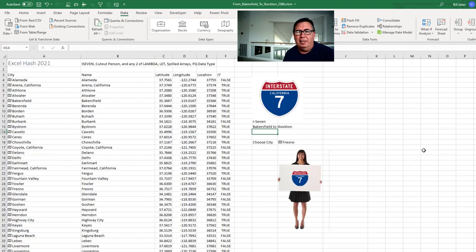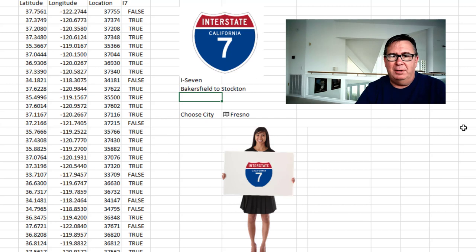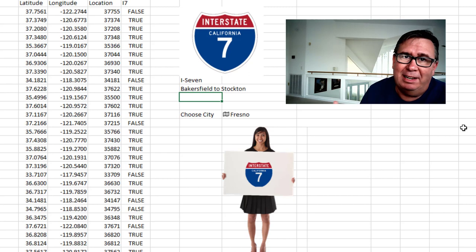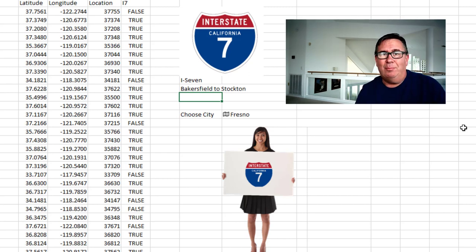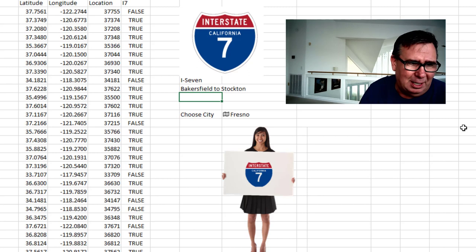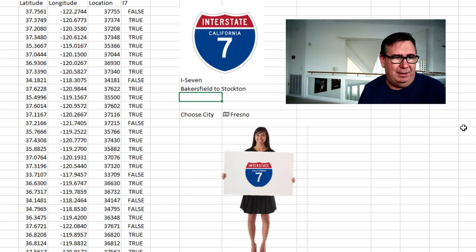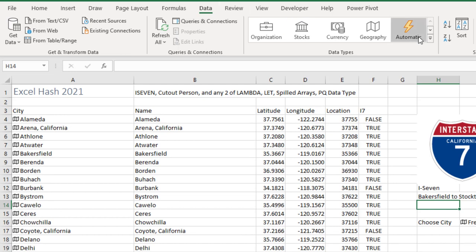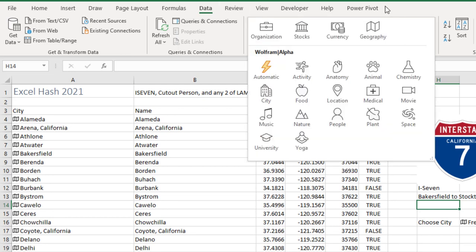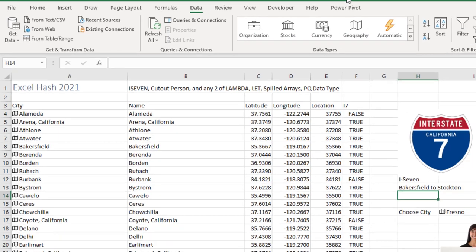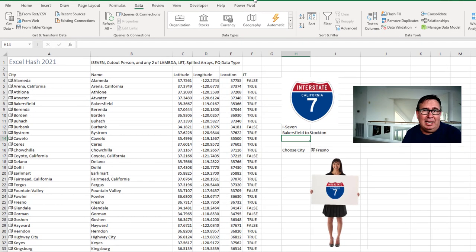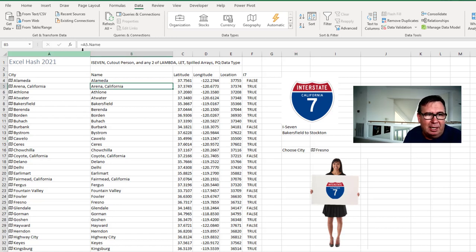In California, for the corridor from Bakersfield to Stockton, there was a plan long ago to name that the I-7 corridor. And up in Seattle, there was also a plan long ago, back before Excel 2007, where they were starting to think about geography. Today, we have all kinds of geography data types, here under Data. You can do geography or location, and we can get all kinds of information. But 15 years ago, they were already thinking about it, and you can see remnants of it. I have a whole bunch of California cities here, and I've used A5.name. Now, these are not Power Query data types. This is not part of Excel Hash, just getting basic data about these cities.